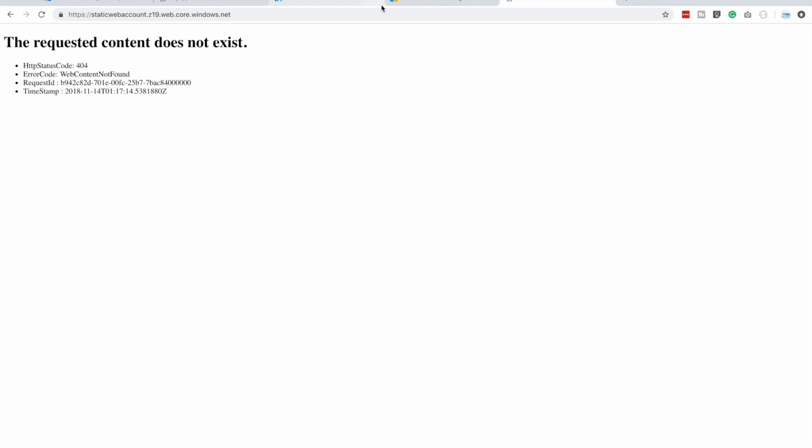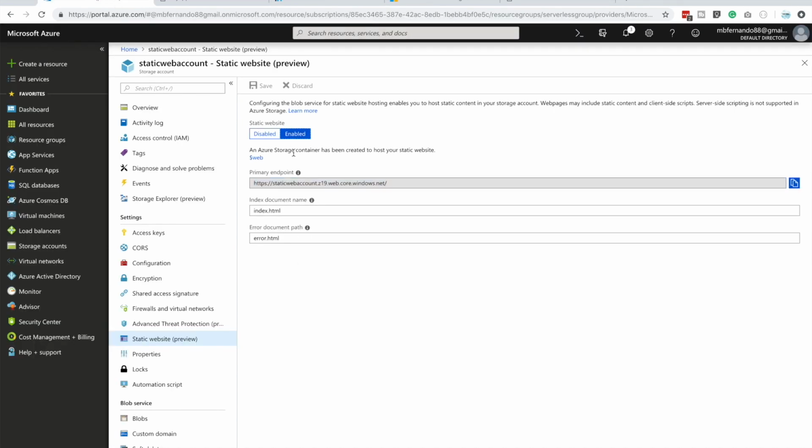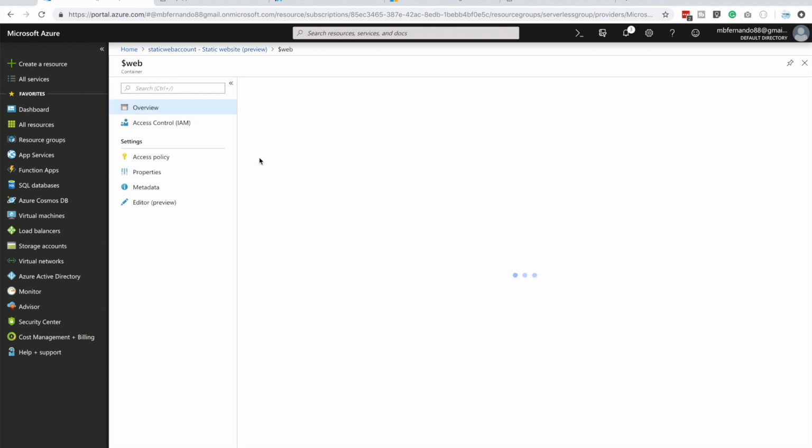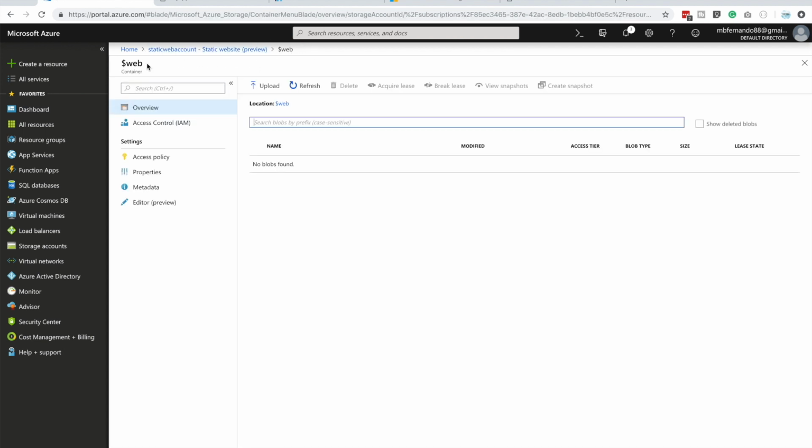So where do we have to upload it? Let me go to the portal again. So it says an Azure storage container has been created to host your website. So by default, Azure has provisioned this particular container, or a place to host our web application, called $web. Now if you click this, it will take you to this particular container, or else you can go to your overview section and select the container there. And you can see now we are inside the $web container. So this is the place we need to upload our files.